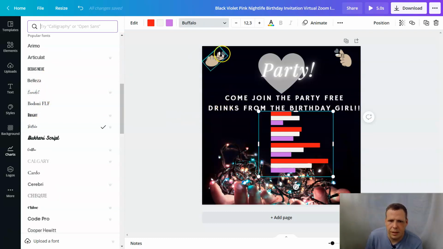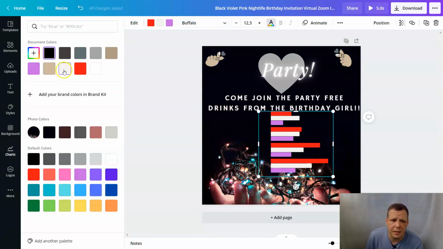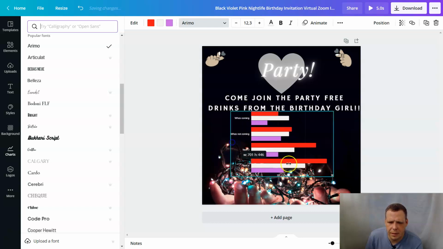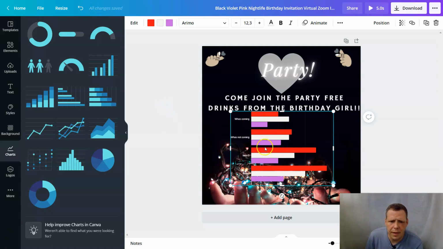Alright, so we changed the font. And we're going to change the font color here so we can see it now. So do you see this information? This is what we typed. Now let's see, that's going to be a little hard to read, right? And there we go. Who's coming, who's not coming? Let's make it a little wider. Alright, great. So we have this information.